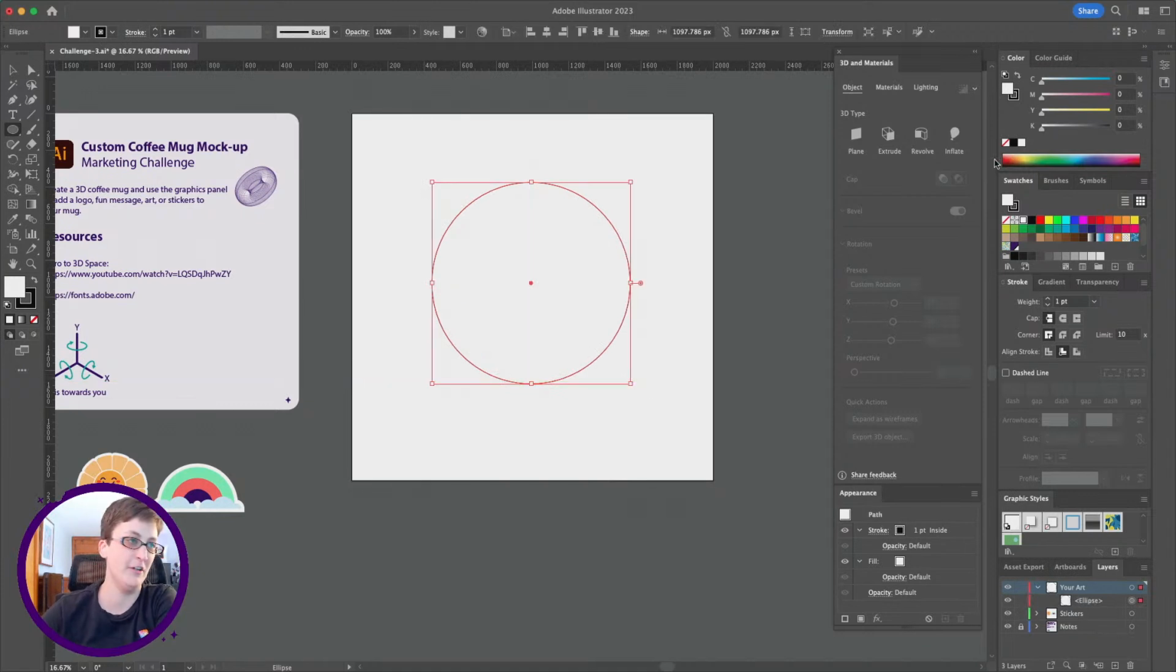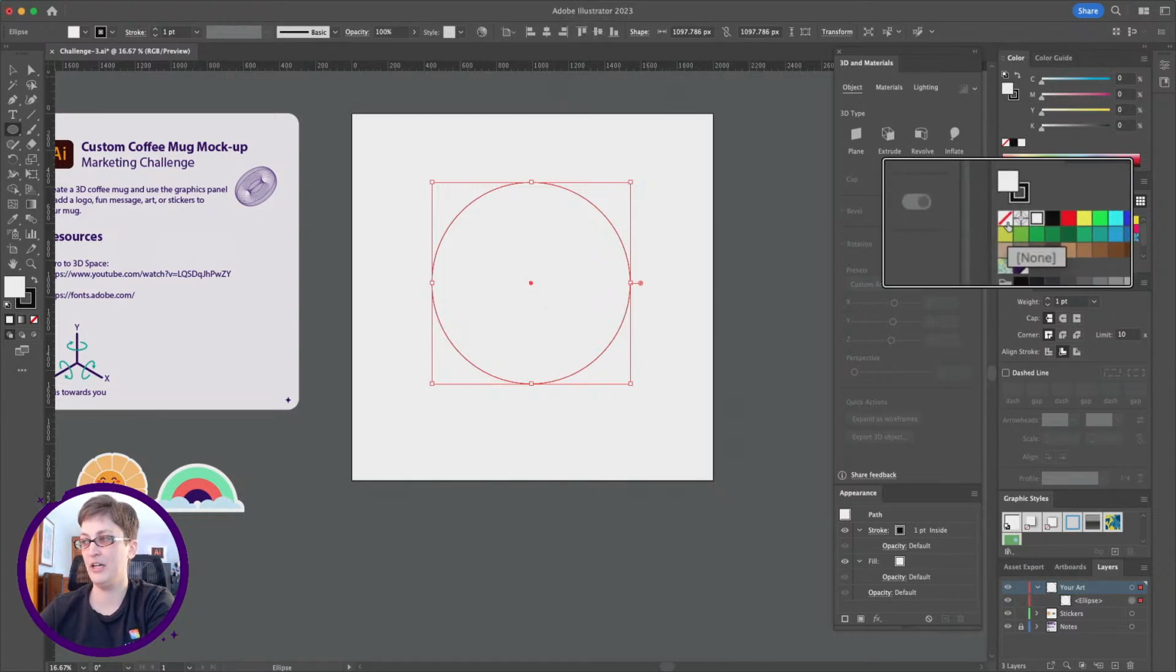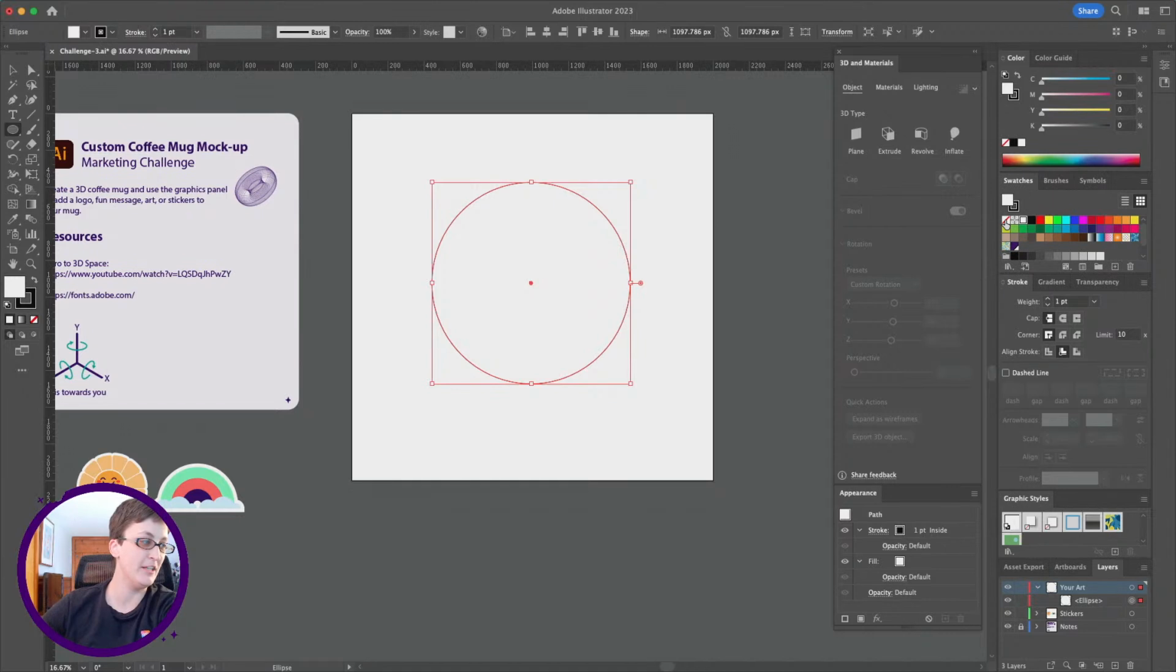We're not going to be using a fill today, so I'm just going to make sure that I've got my fill selected. It's in front of my stroke, you can see over here. And I'm just going to set this to none. If we zoom in here, the little swatch that's got a line through it is going to set that to have no fill color on it. It's got no fill on it now.